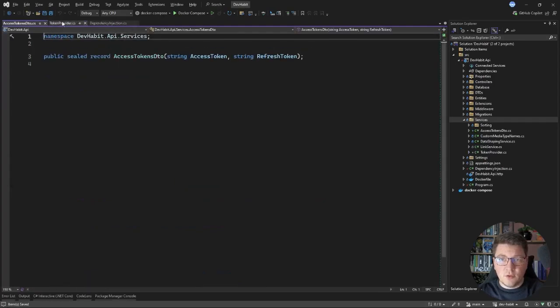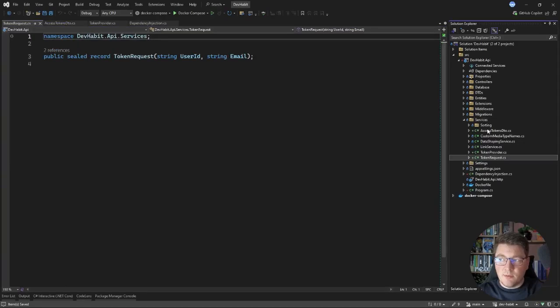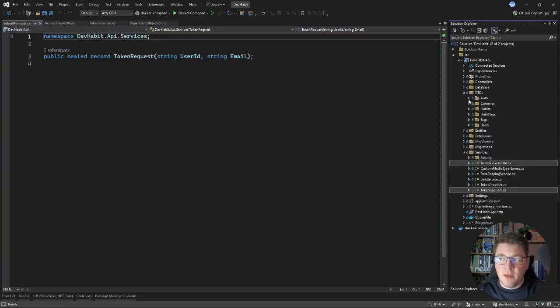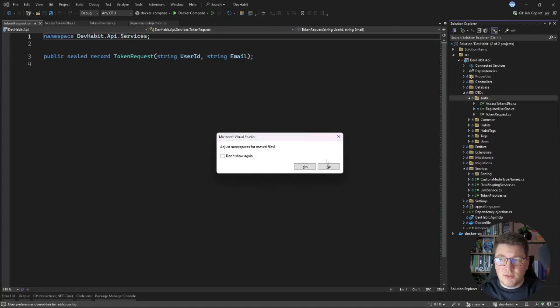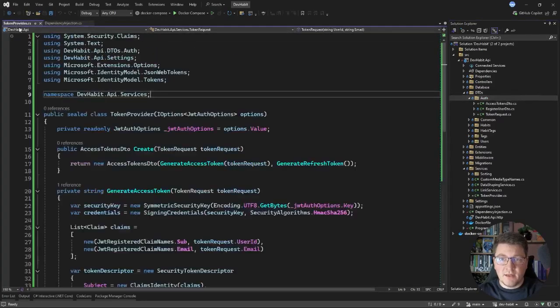DTO and the token request into their own files. And then let's take the token request and the access tokens DTO and move them into the auth folder inside of DTOs. I will also adjust the respective namespaces, and I can close this down.